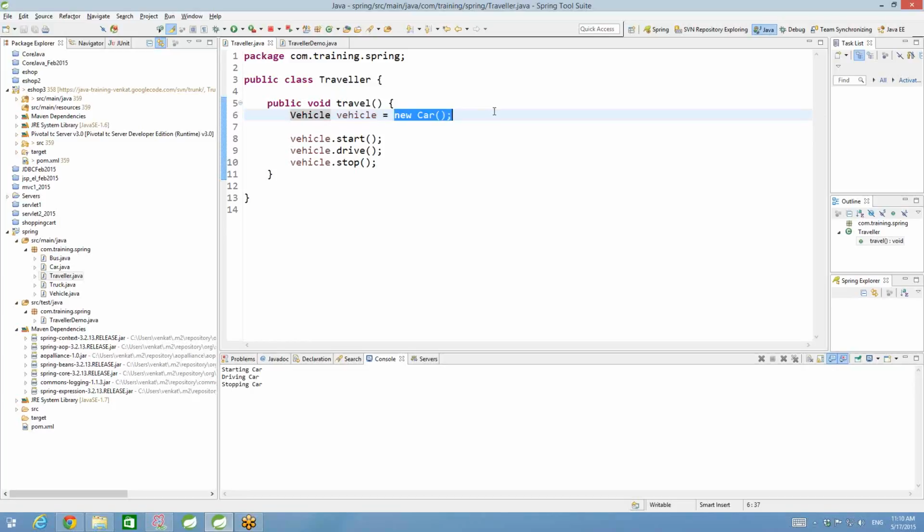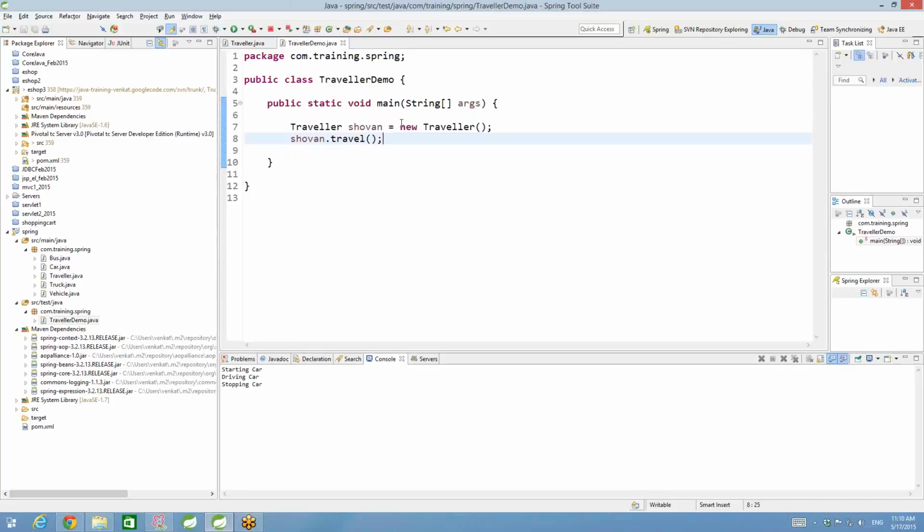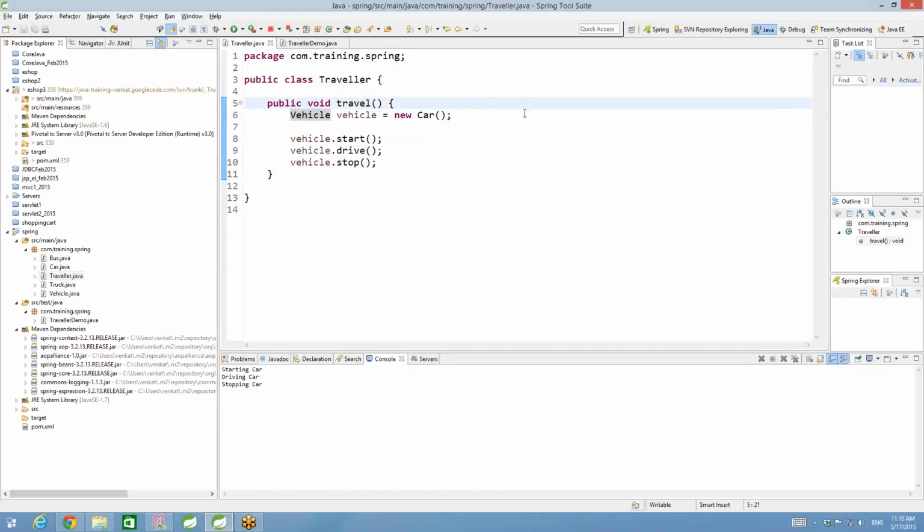Now my point is, if traveler wants to travel in a bus, not in a car, what do you do? Traveler wants to travel in a bus, not in a car. What do you do? We again instantiate vehicle equal to new bus. Exactly. New bus. Vehicle equal to new bus. Simple, right?